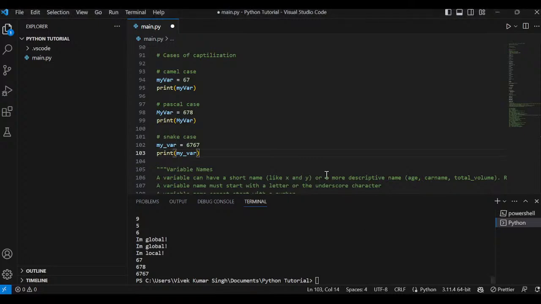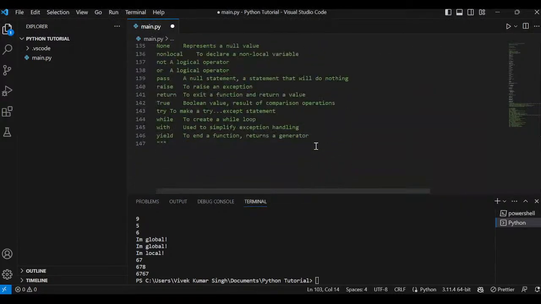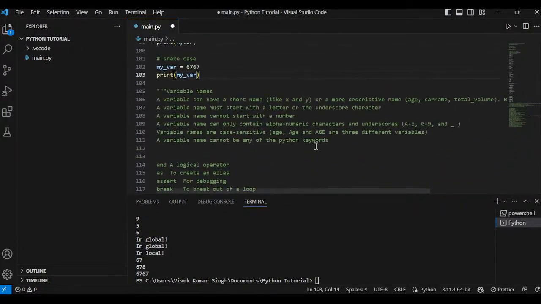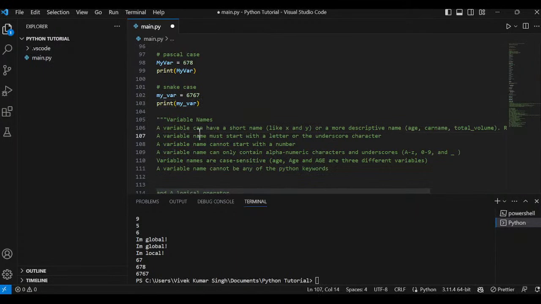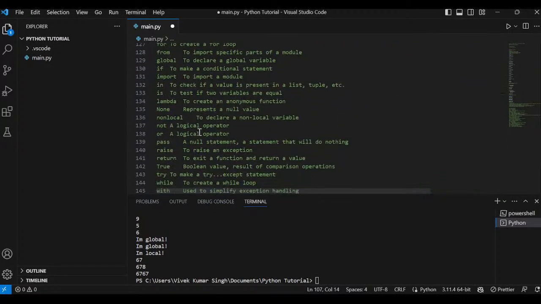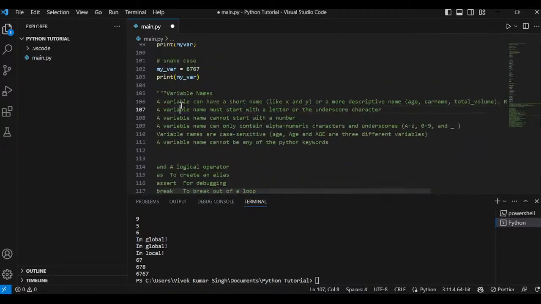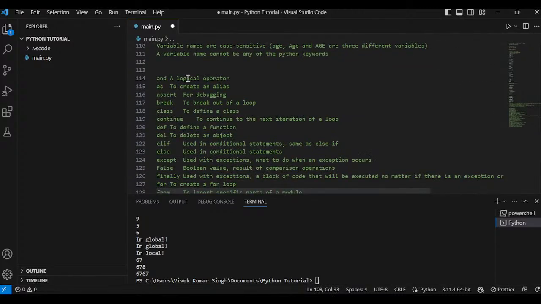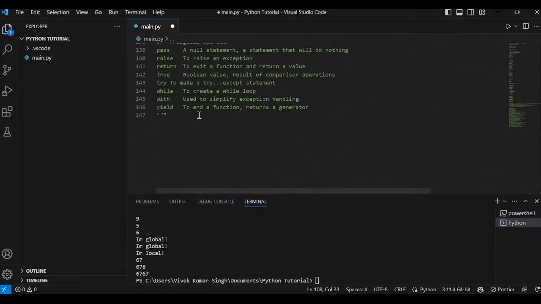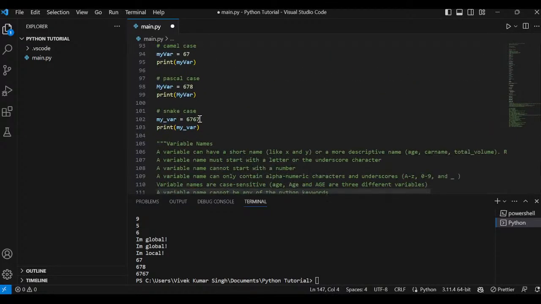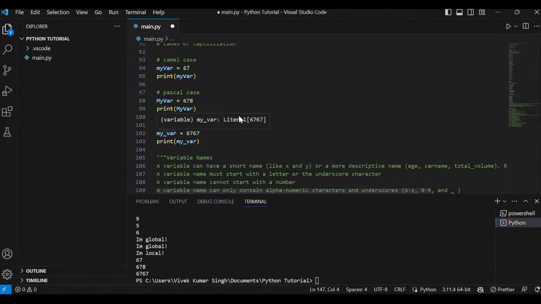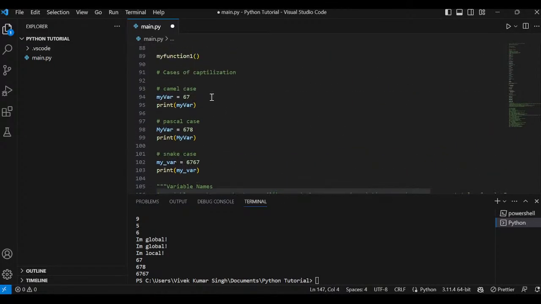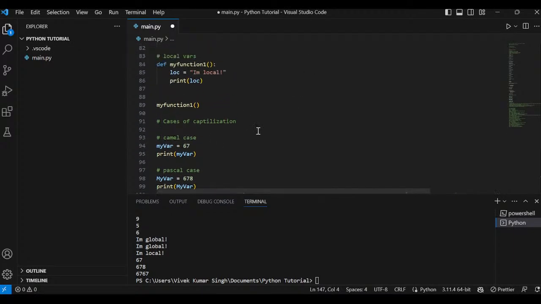Okay. So let's keep on going with Python. I just told you what variable names can have, the rules of them, and the Python keywords which a name cannot be. And we also explained snake case, Pascal case, and camel case. Those are all the cases of capitalization. This is just a rewind to check on what we all did.